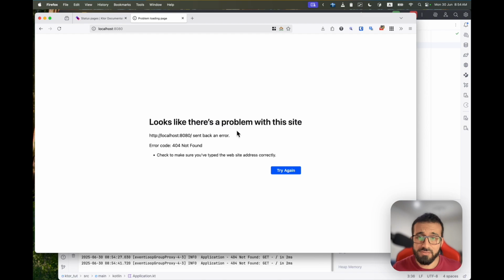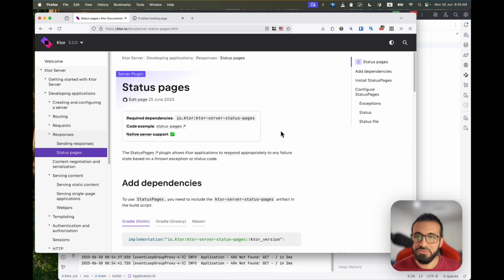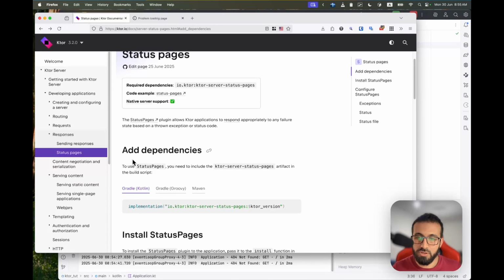So to handle this, we are going to use something called the status pages library or plugin, if you want to call it that way. That's what it calls its plugin here. So this is the official page from the Ktor documentation. We're just going to use this to get the dependency here. Feel free to check this out. I'm also going to leave links in the description for this. So I need to add this dependency.